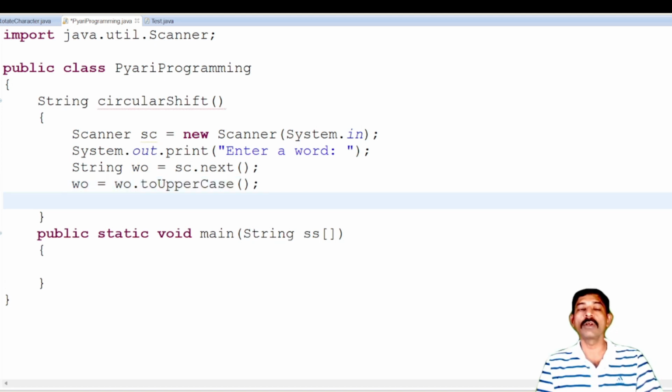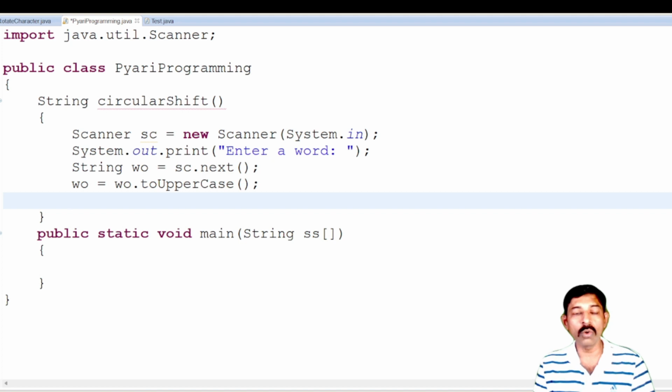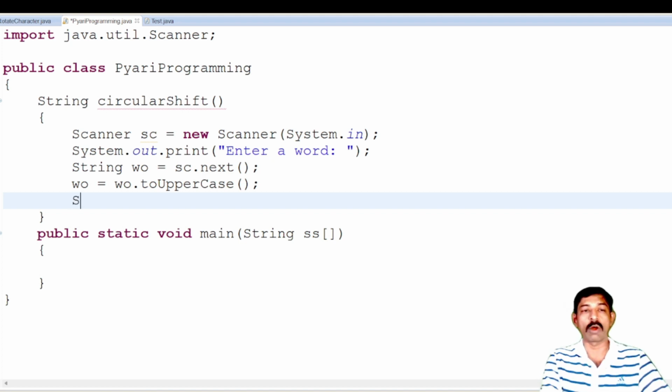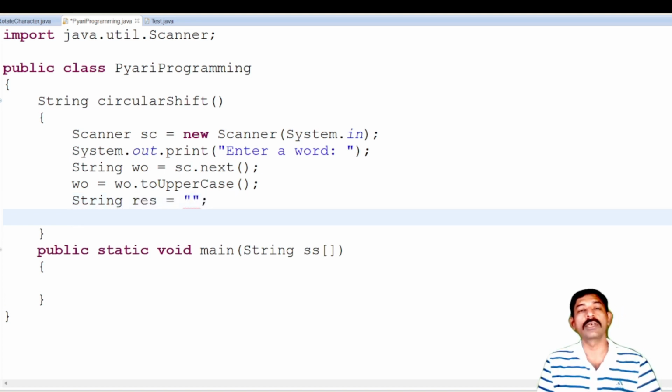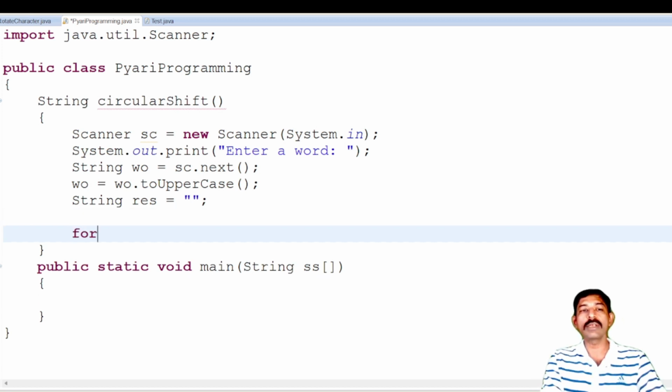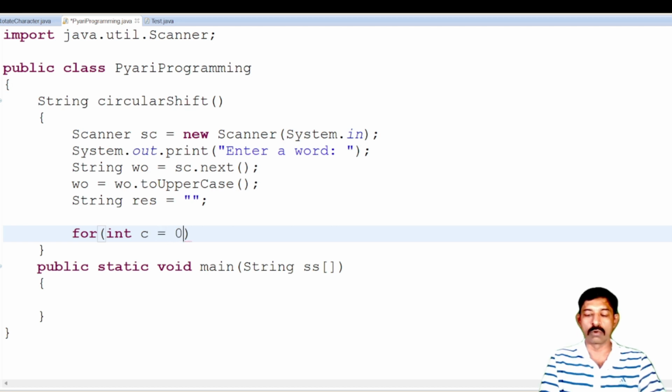Now after converting it to uppercase, what do I need to do? I need to declare one more string object to store the result. So I will declare String res, where the initial value of res is null because no character is available in the result. After that I will start extracting one character at a time, so I will use a loop. C is equal to 0, C is less than word dot length.